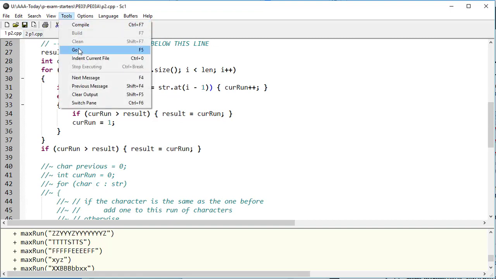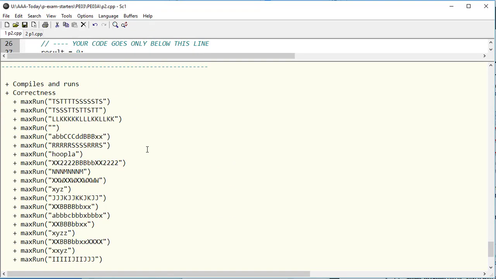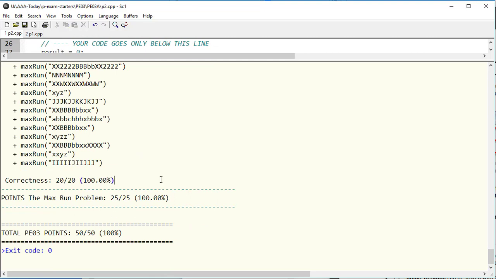So let's see if we've got that. Let's go on this. And we'll see that now we match that perfectly.